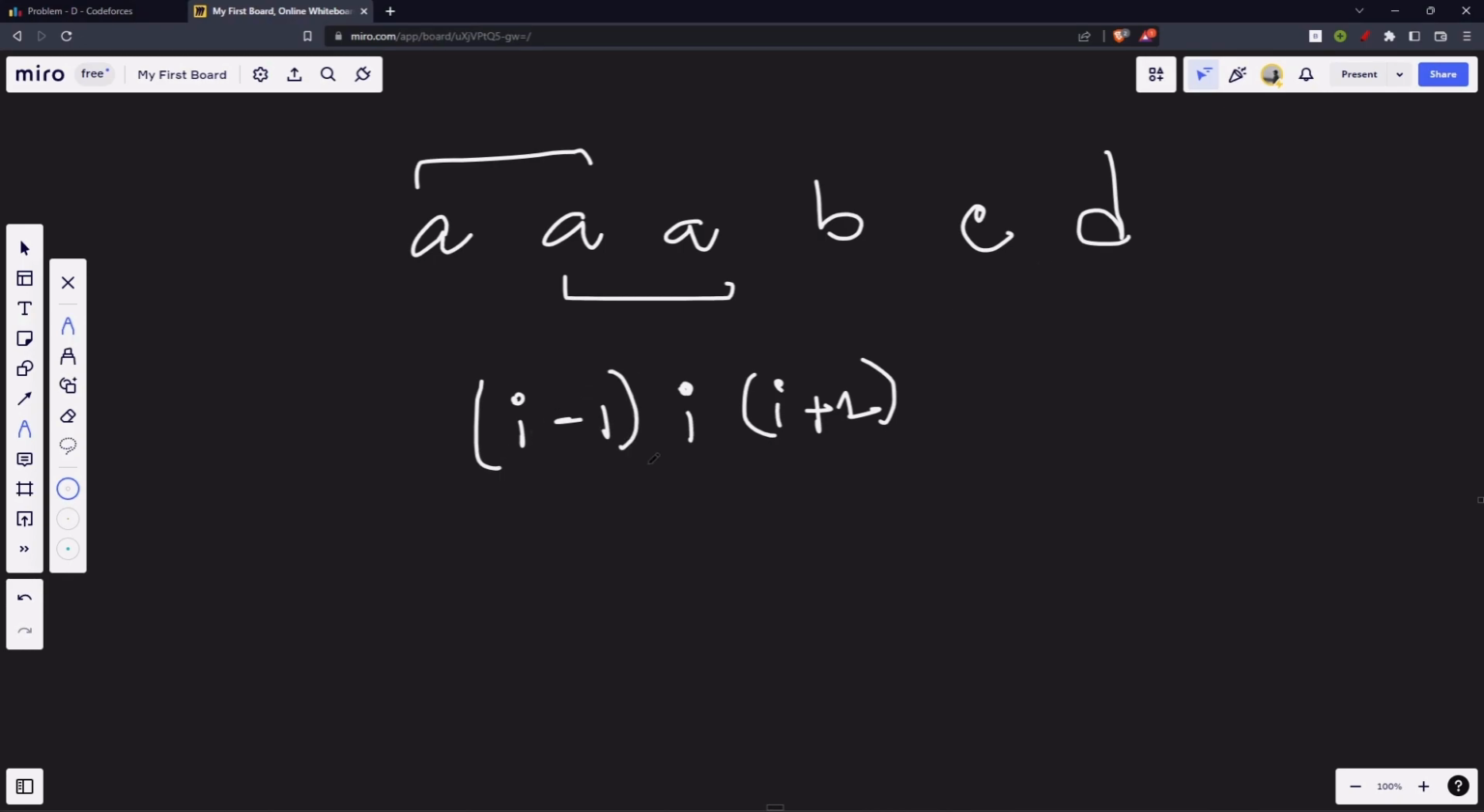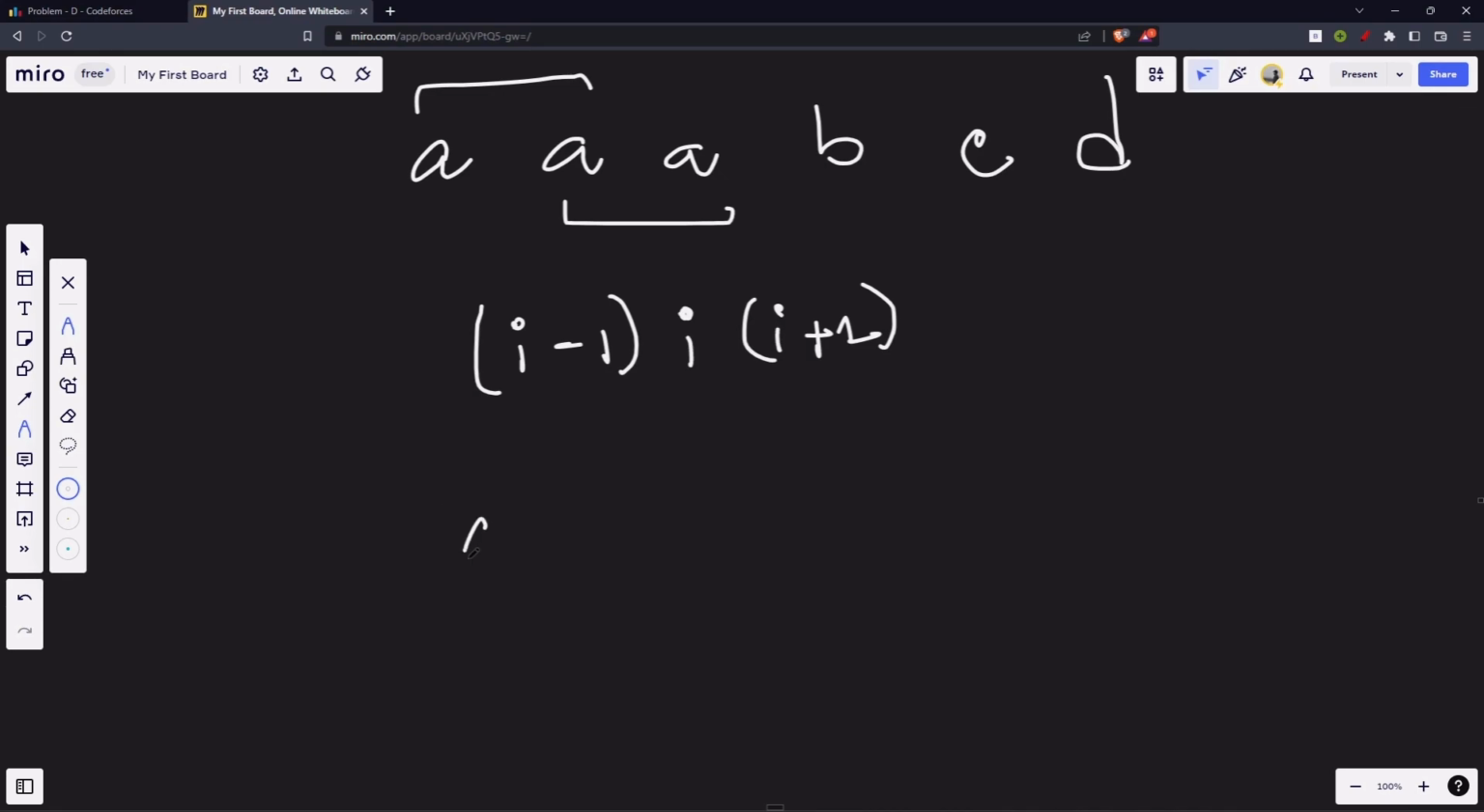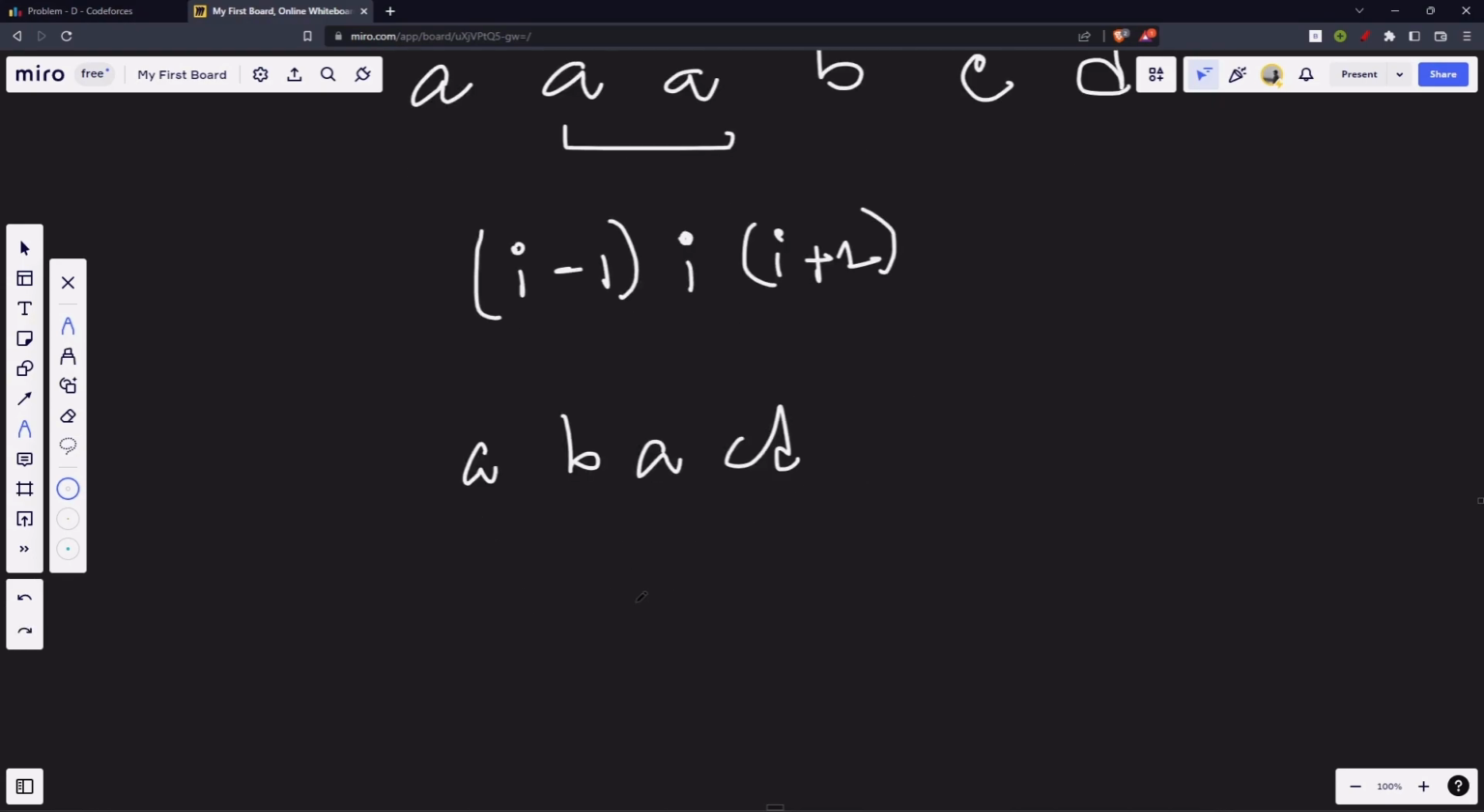Let's check another example. Let's say A, B, A, C, D. If we remove these two, we have ACD. If we remove these two, we still have ACD. So what do we see? These two, because they are equal, are causing us a problem. So our algorithm would be to check, at this index, whether the previous character and the next character are the same or not. If it's the same, then we will decrease this value.